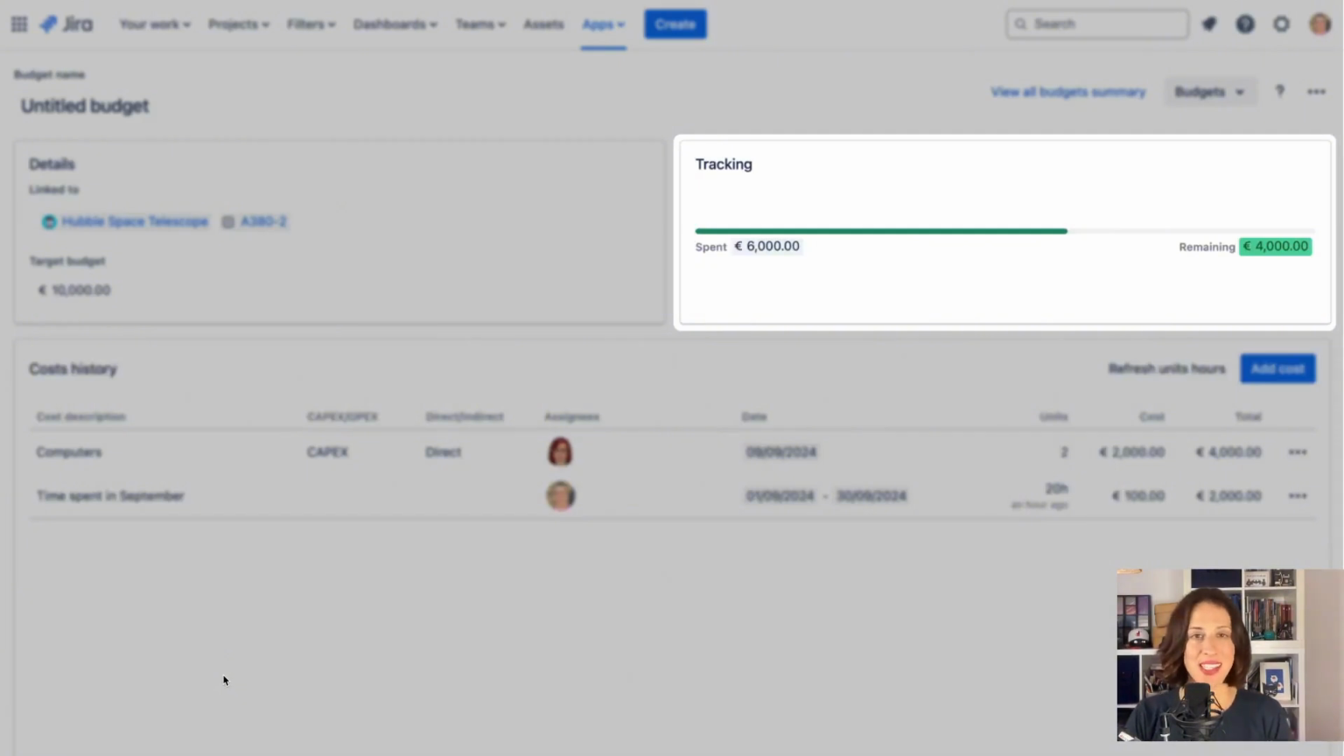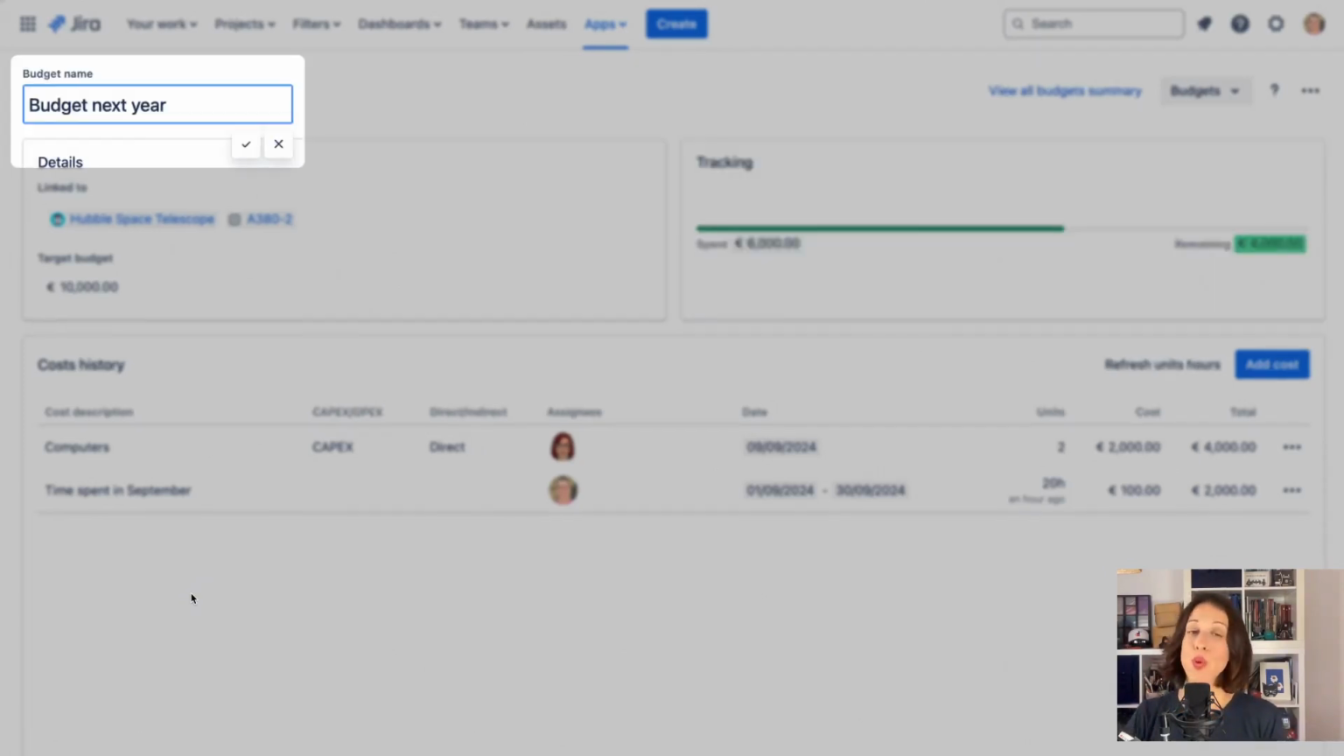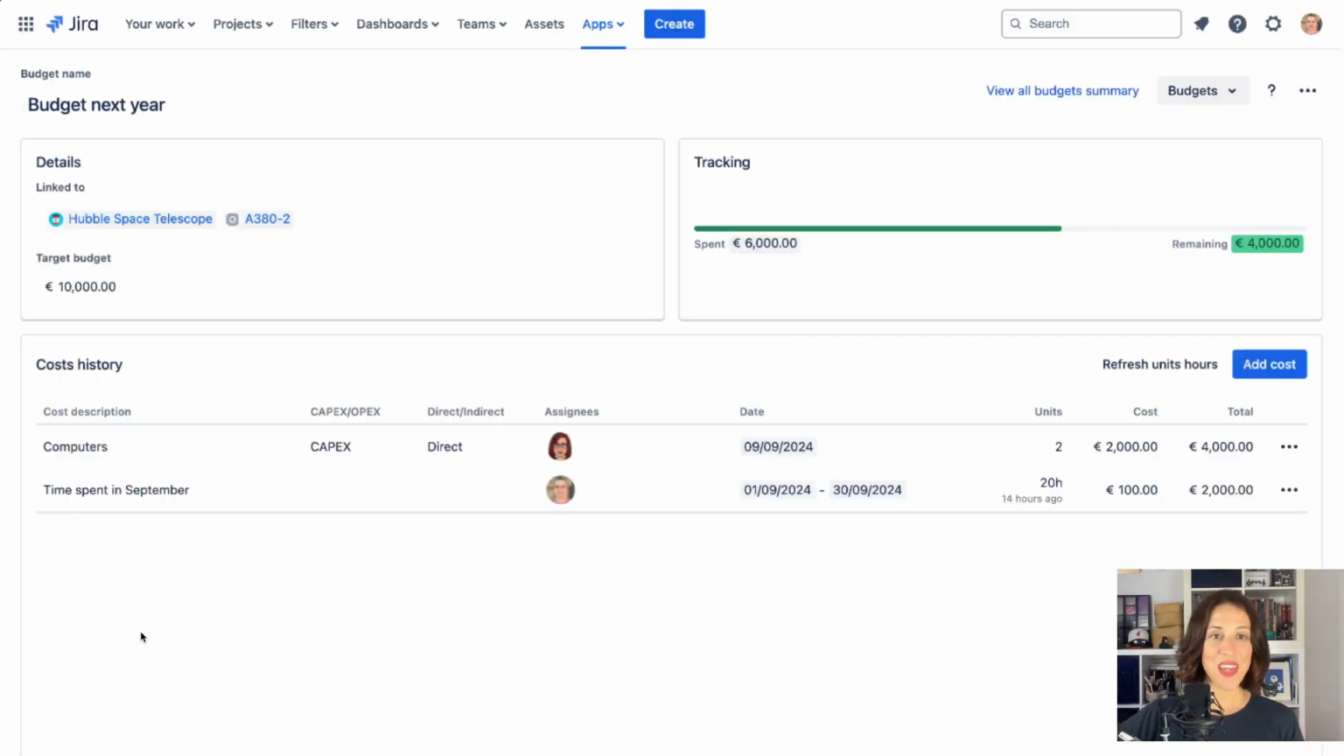Returning to the tracking section after inputting the costs, it's possible to visualize how the spent expenses, which sum up to €6,000, leave €4,000 remaining from the total €10,000 budget we established in the beginning. We don't want to leave without naming this budget. Let's click on the box at the top left of the screen and call it Budget Next Year. Now it's possible to quickly visualize all the budget and cost information related to the projects and issues of interest in Jira.